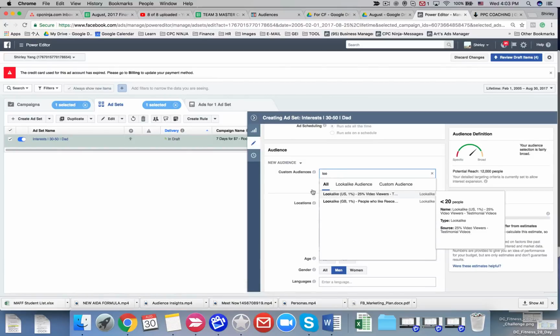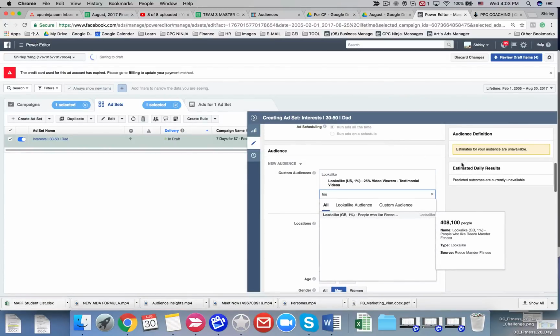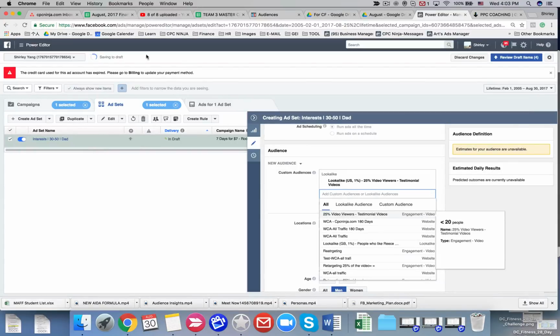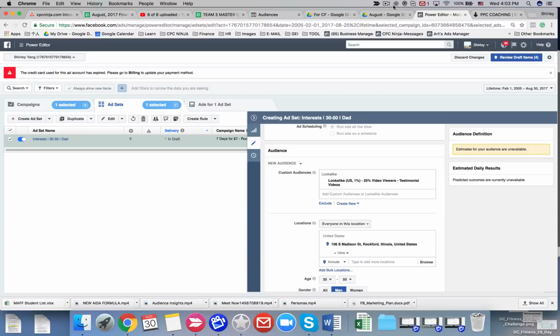So, okay, Facebook, I want you to target this lookalike audience. You can see the estimate is unavailable yet, because Facebook is trying to collect the data for you and will show probably 30 minutes later. So it tells you estimate is unavailable currently. So yeah, that's how we create the lookalikes.